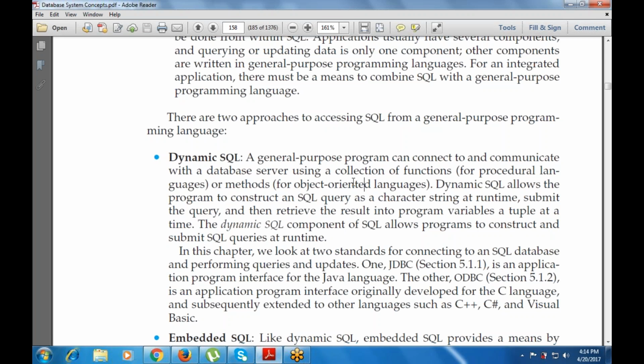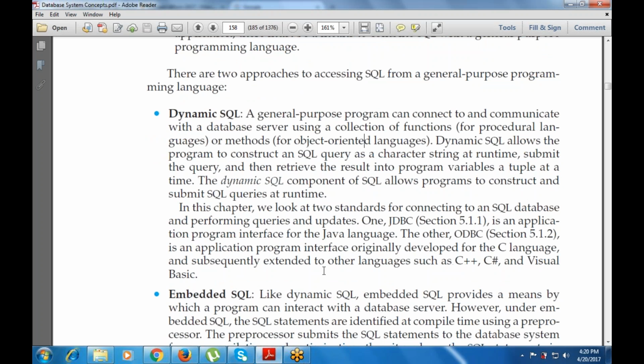Dynamic SQL allows a program to construct a SQL query as a character string at runtime, submit the query, then retrieve the result into program variables, a tuple at a time. In this chapter, we look at two ways to access SQL from a general purpose programming language. One is dynamic, one is embedded. When we say dynamic, that means it is not constant, not static, but a component of SQL that allows programs to construct and submit SQL queries at runtime.